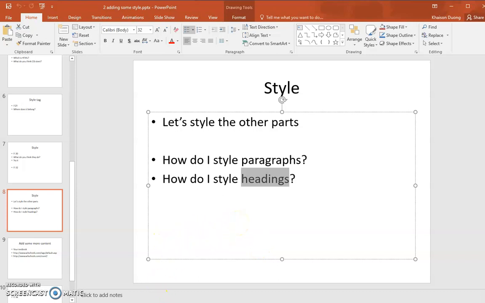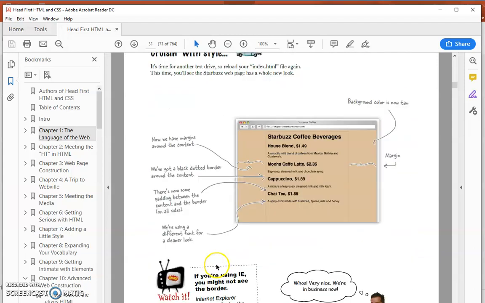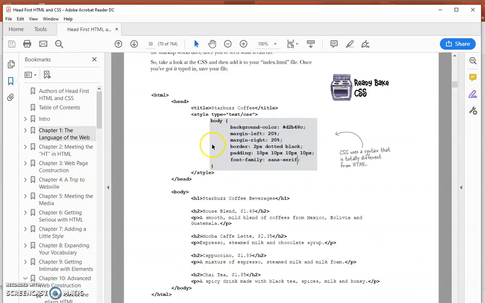So let me just go back to the code. I'm looking up here. You can see, to style the body, what they did was they said, I want to style the body. They made curly brackets. Inside the brackets is everything they want to do with the body itself. Each of these is called a rule, and each rule is separated by a semicolon. See if you can do it with a heading. See if you can do it with paragraphs.